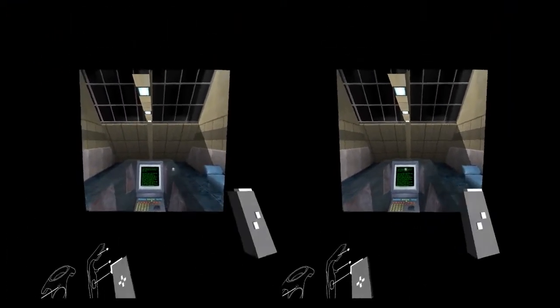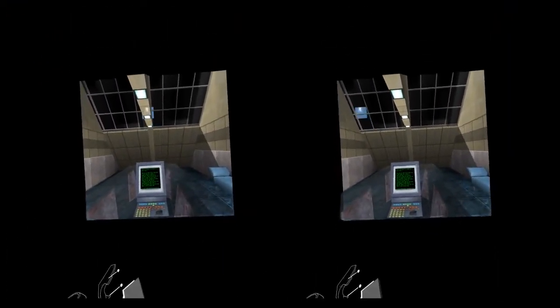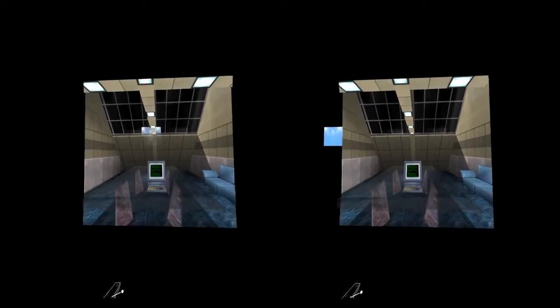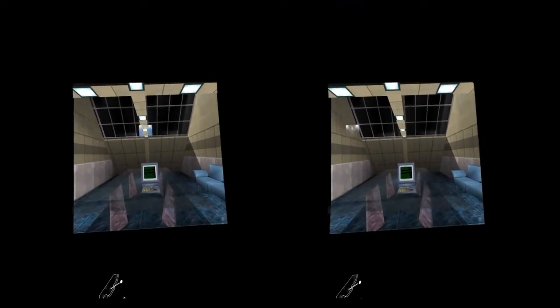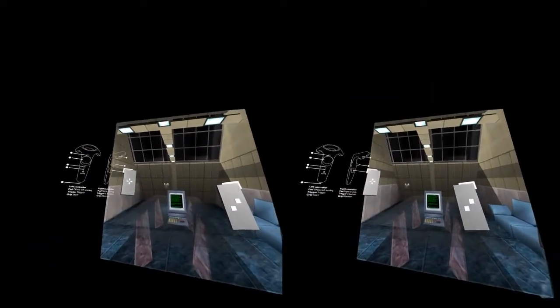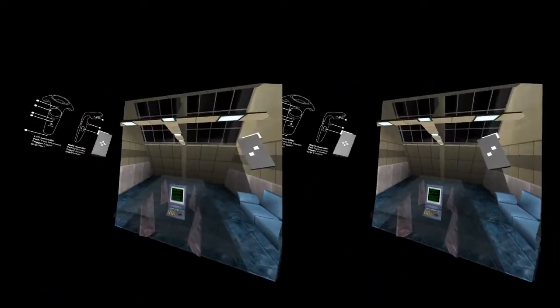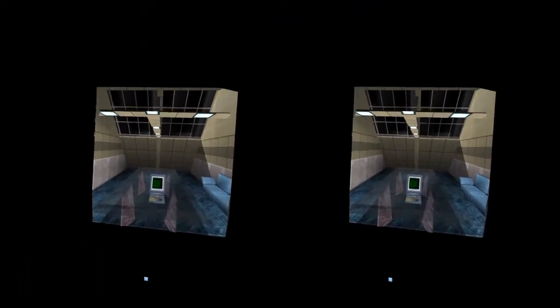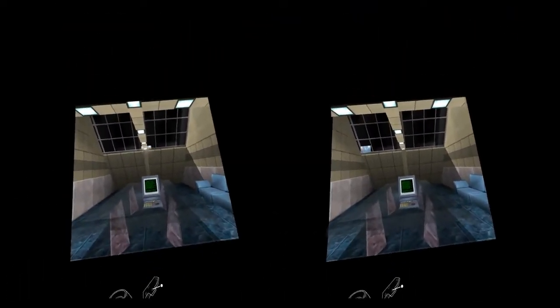Also, what we have here is the 2D plane that contains all of the lights and the skybox. This is how developers did things, I guess, back in the day. The lights were not part of the 3D scene, but they're just this overlay that you're supposed to view from this angle.